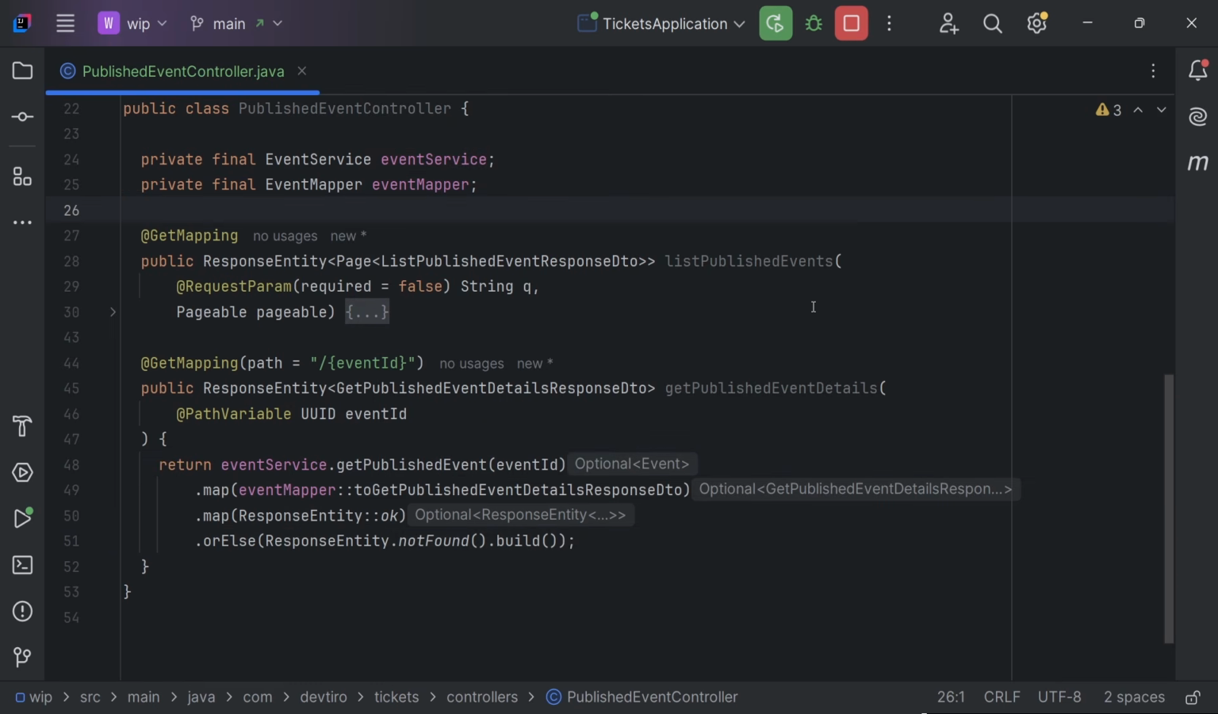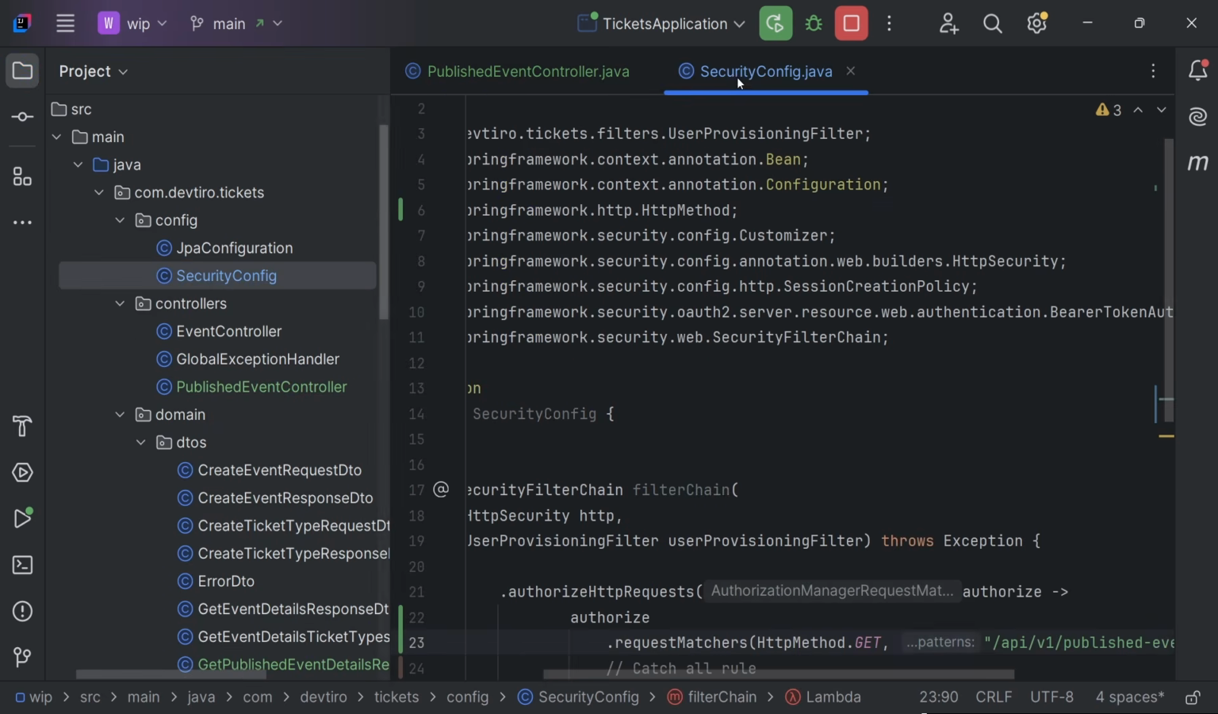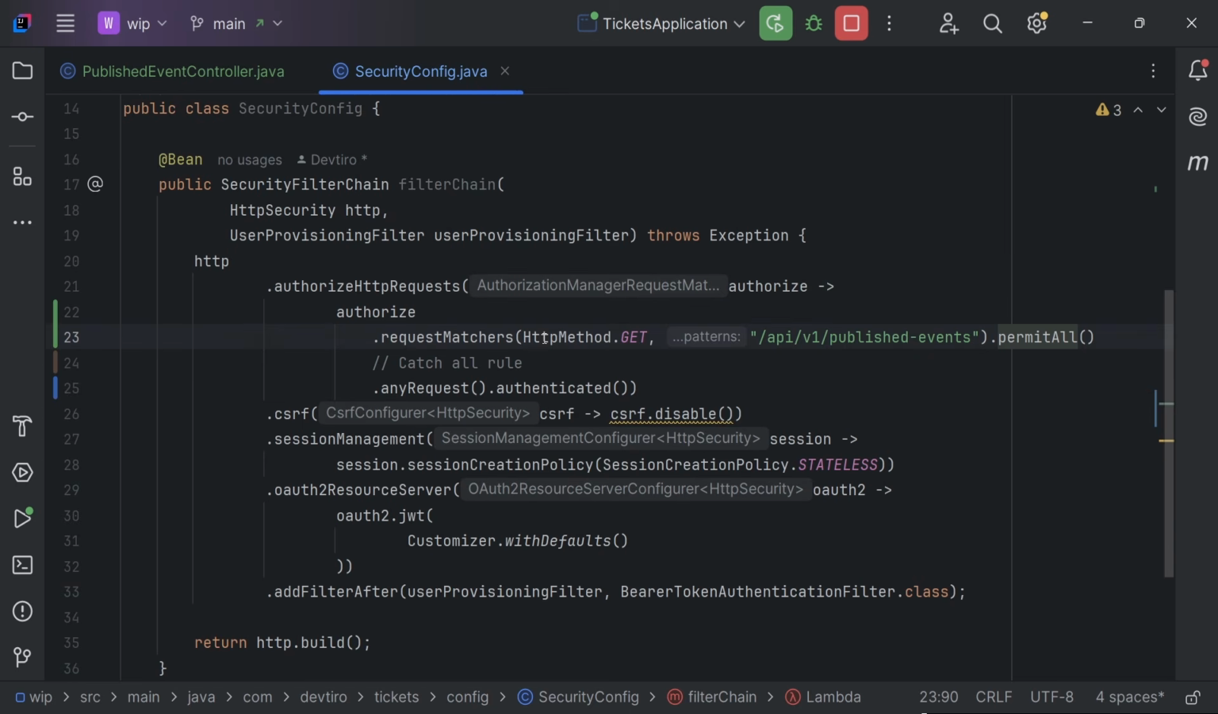We'll want to make sure that this is a public endpoint. So let's go over to the security config here. Config, security config, expand this. And we've been very specific so far. We said the get call to API v1 published events. Well, I'm going to put a / and then 2 asterisks after that as a wildcard. So this should also match when we specify the ID as well for our get published event details.